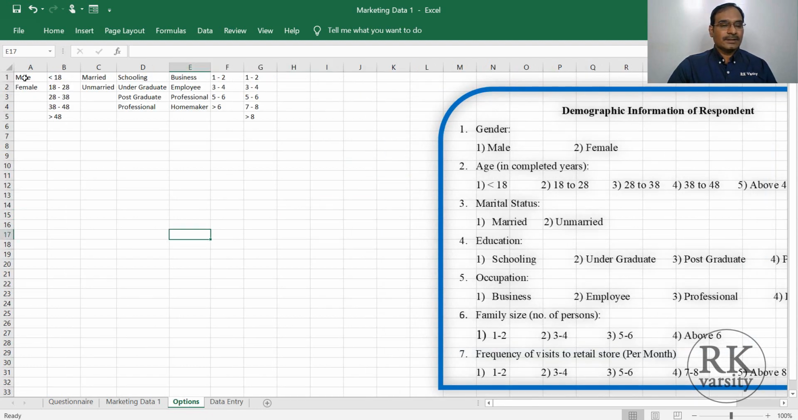This is my options sheet. In column A, I entered the input values for gender, that is male and female. So 1 is male and 2 is female. Then in column B, I entered options of age group. In column C, options of marital status. In column D, options of education. In column E, options of occupation. In column F, options of family size. And in column G, options of frequency. So you have to create this in a separate worksheet.